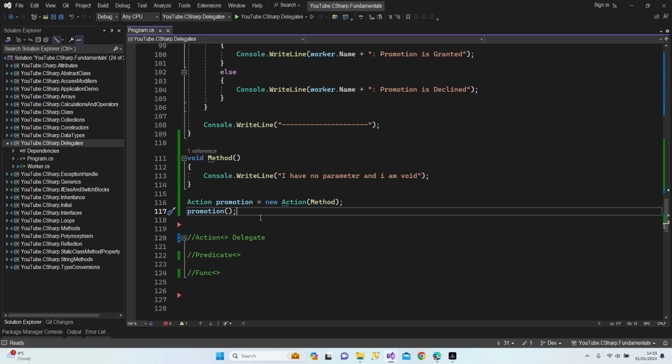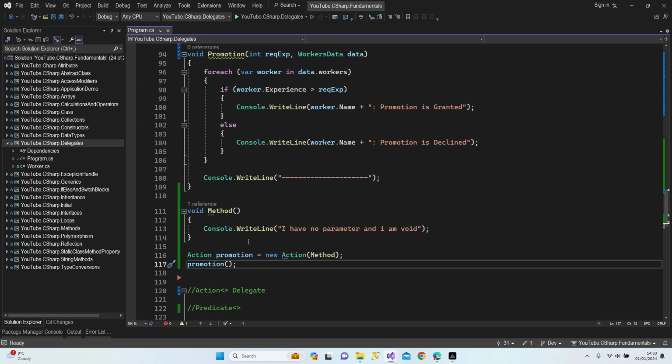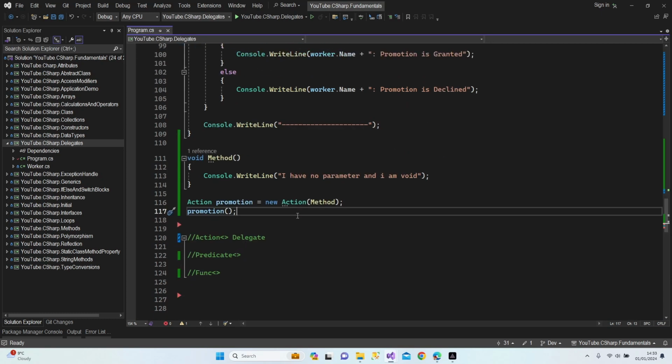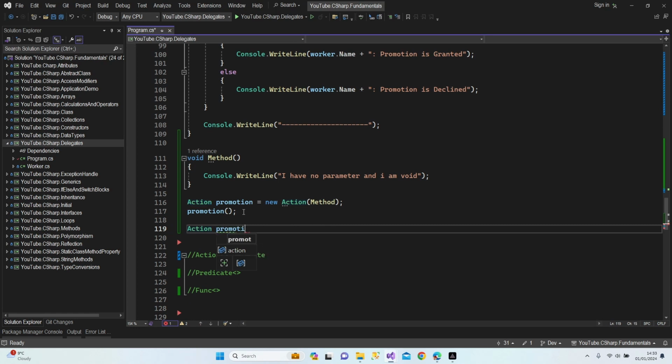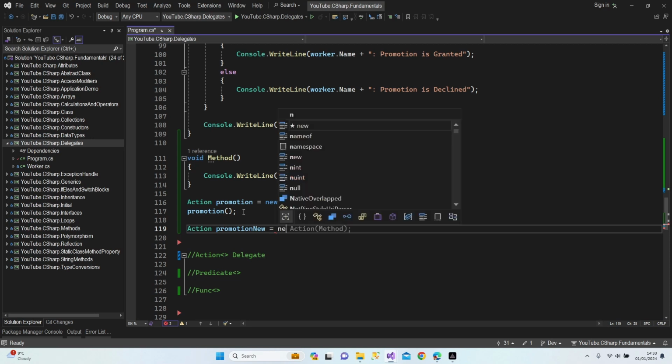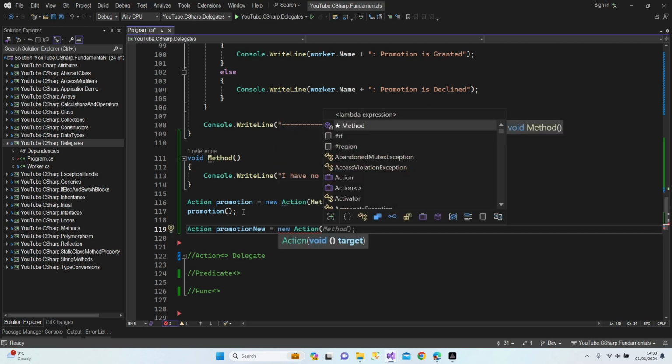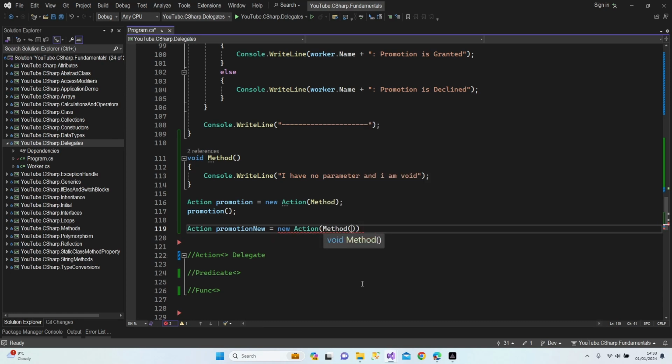Alright, let me have a look. The same rules are applicable for these built-in delegates. So we can create another action. Let's say promotion new. So we can create a new action and we can add our anonymous method here. First thing we did, if you remember, is that we give the parameters, and there are none. So we are giving no parameter. This is non-parameter, nothing we have to give this action delegate.